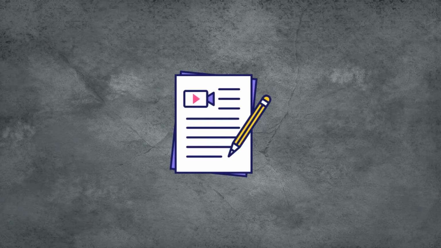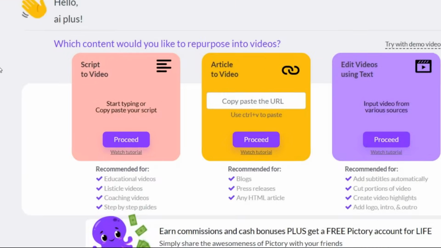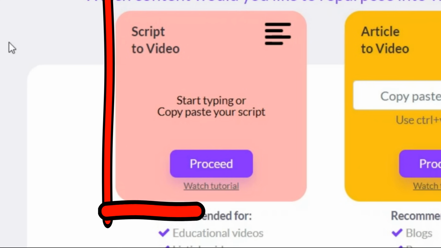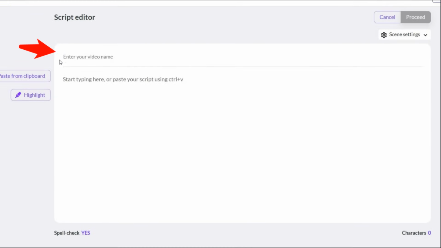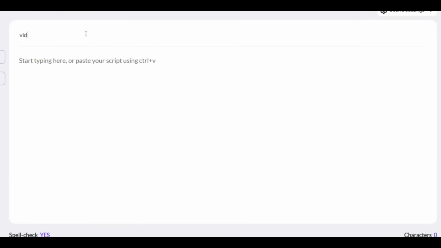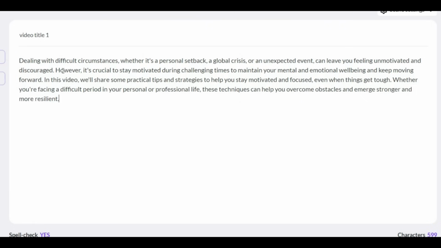Now we assume you have a script. So the first step is upload your written text to the platform from this section and let Pictory work its magic. Click this option. You have to choose a title for your video here. It doesn't matter what, you can change it at the end anyway. And now, for example, this is my script. I paste it in here.